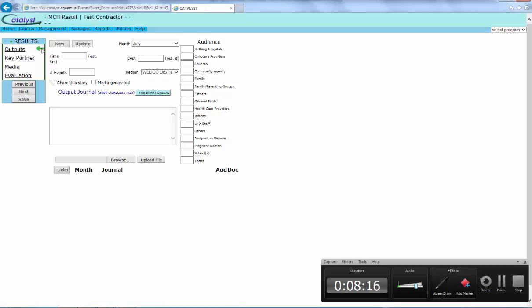Use these screens to report allowable events and activities described in each package's guidelines against what was planned in your work plan. Step 5. On the Output screen, select a month. Entries must be completed by the 20th of the month following the month being reported. Step 6. Enter the actual number of events for which this journal entry is going to report. Leave cost and time blank.